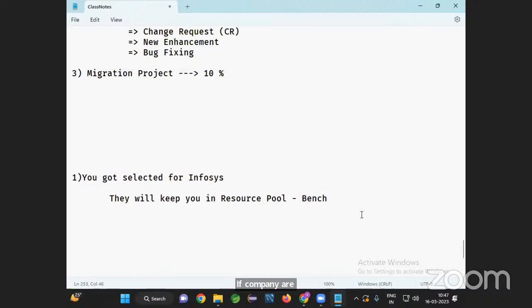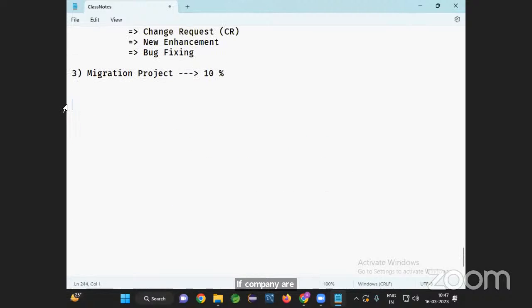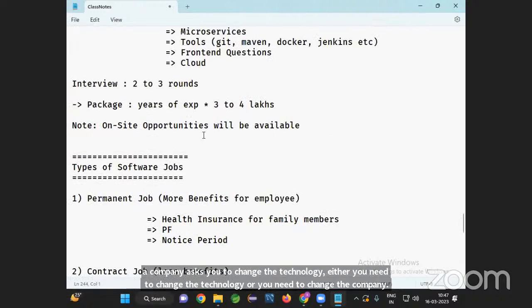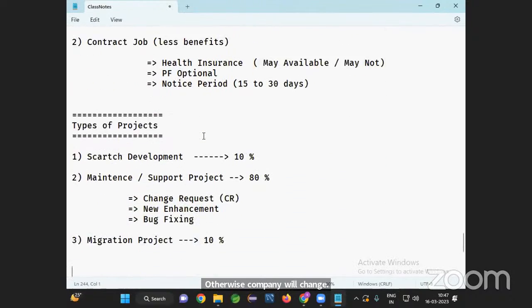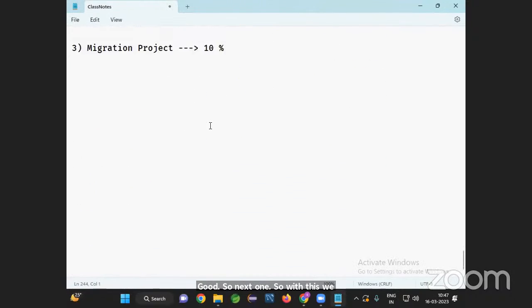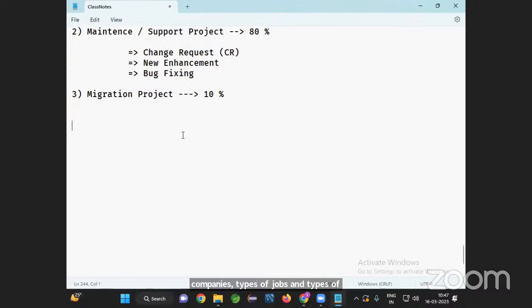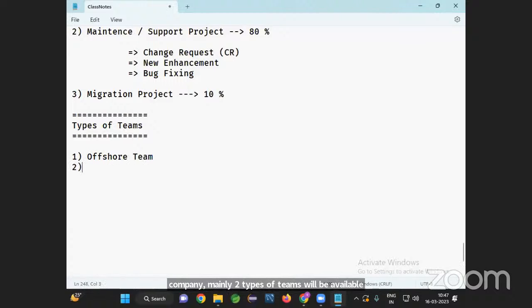Good. Fine. So, next one. With this, we understood types of companies, types of jobs, and types of projects also. Fine. Next one is types of teams in the company, guys. In the company, mainly two types of teams will be available. One is the offshore team, and another one is the onshore team.